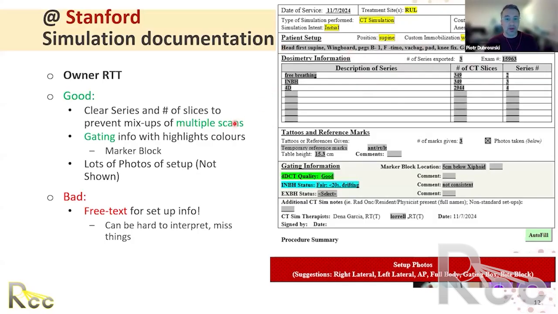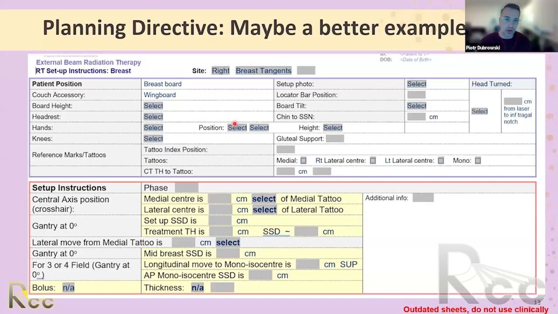So is there a better way? I'm going to show you an example from one of my previous jobs. This is what was filled out at simulation in my other job, which we called a setup instruction. This is an example, again, for a breast. These were very templated, very locked down documents. And as you can see here, the blue part was filled out by the simulation team.